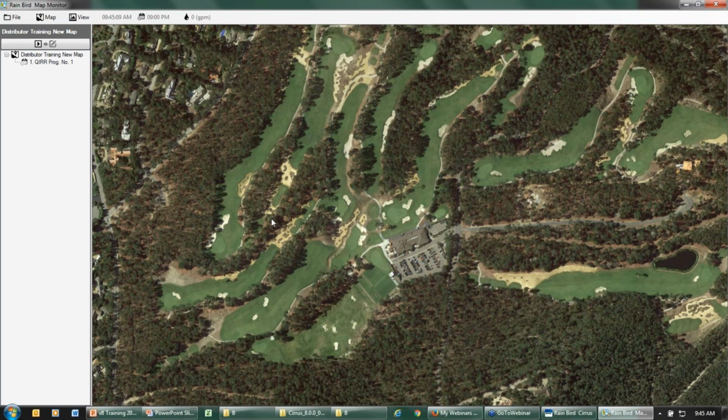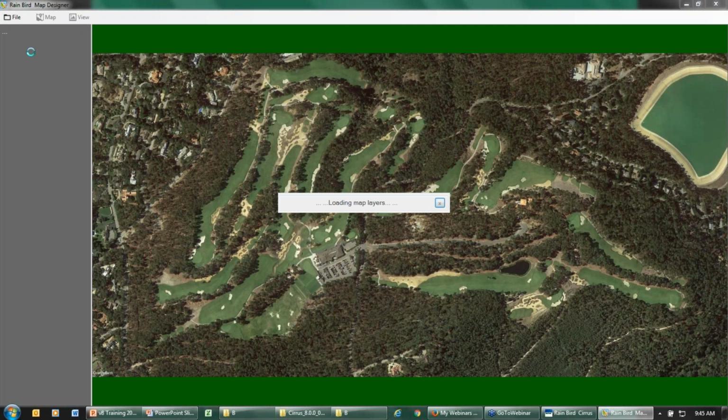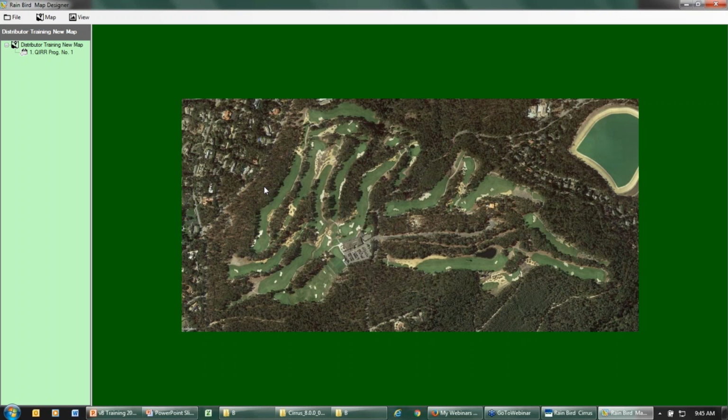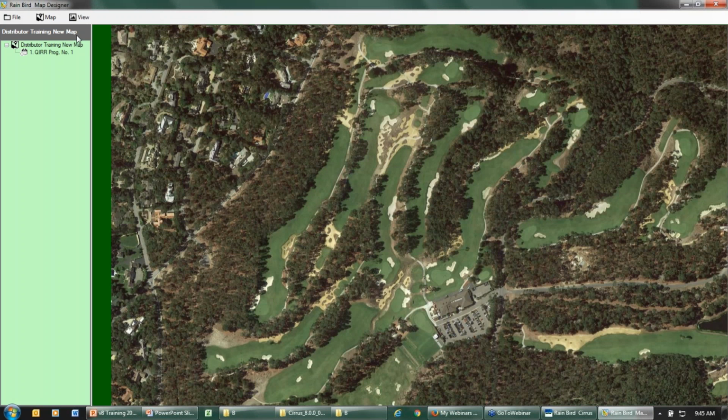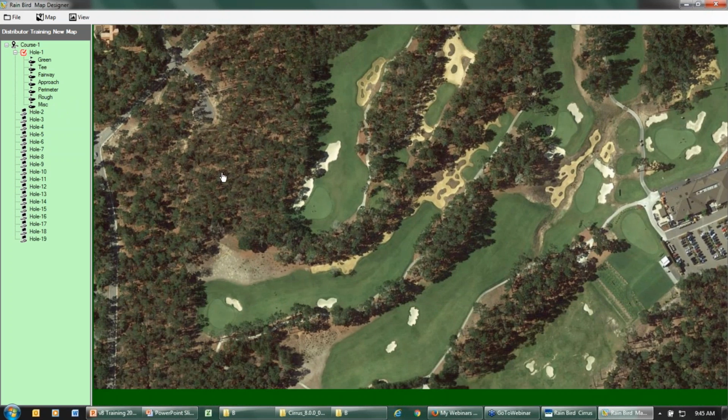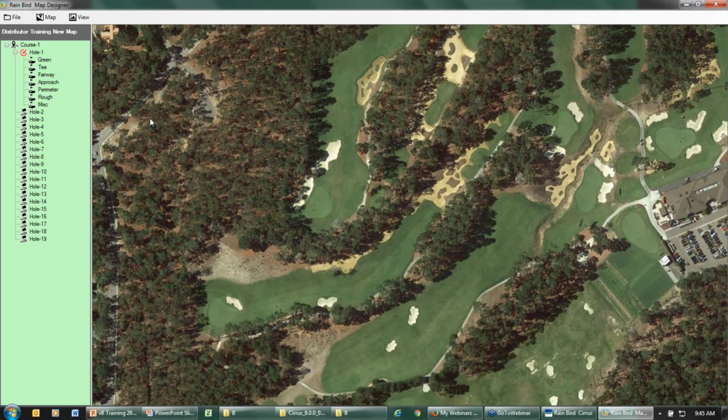So anyway, I have my background map now. I've got a nice pretty golf course. I will go to Map Designer. I will go File, Map Design. And to get going really quickly on this, I am going to go to the View area. And you can see it's brought in the whole information. And I'll show a couple of things here. Now, let's say, just for fun, that we have hole number 1 right here.